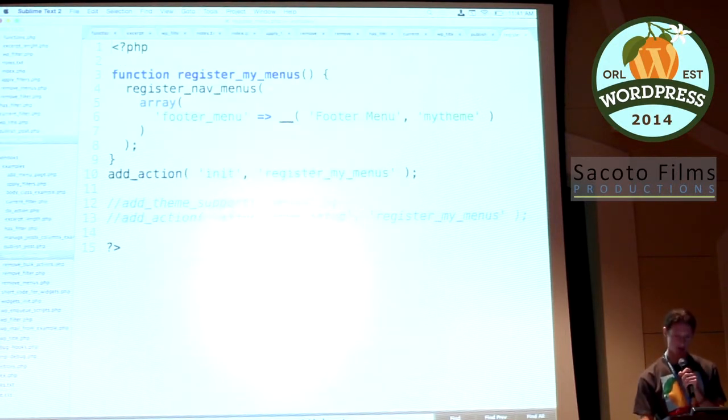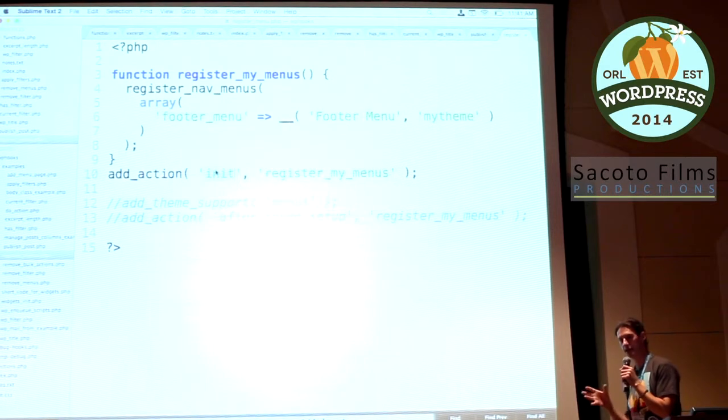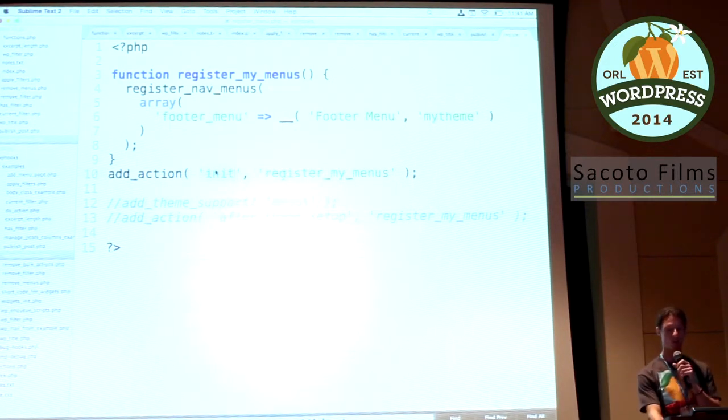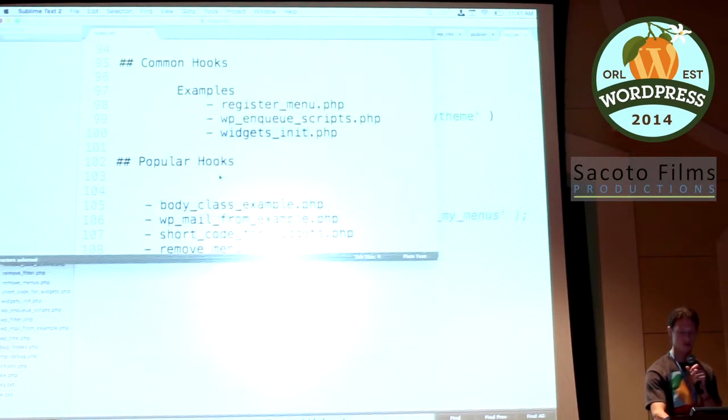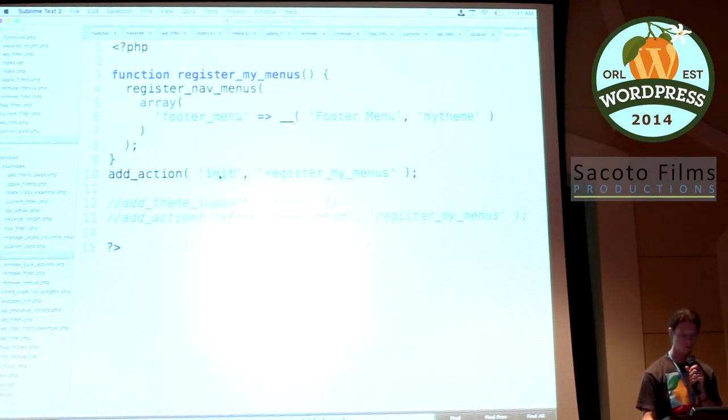Register menu, WP enqueue scripts. So when you register a menu, you're tapping into init. And init is one of the most basic hooks that's going to run anytime, whether you're on the front end or on the back end. And what we're doing in this case is just tying in our register menus to make sure when WordPress is first loading, it knows that we have those menus there.